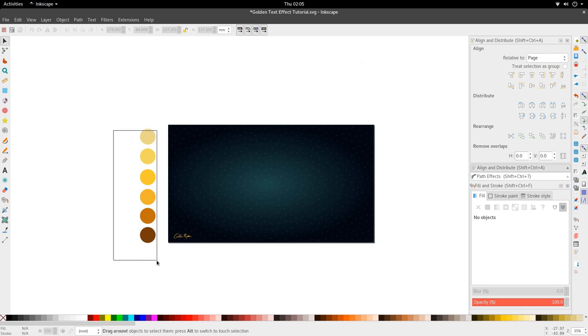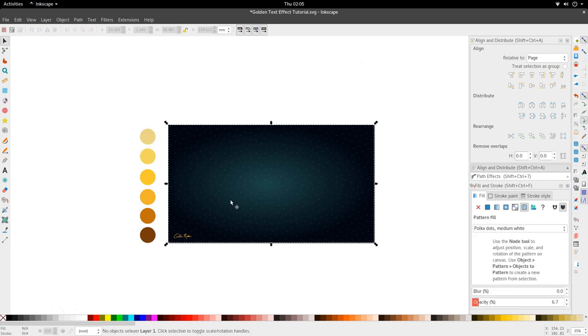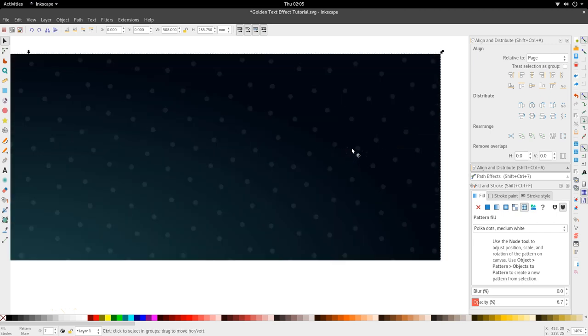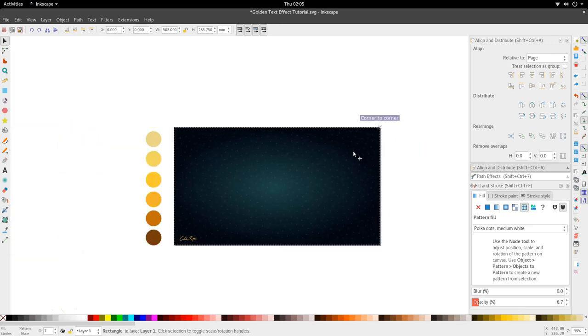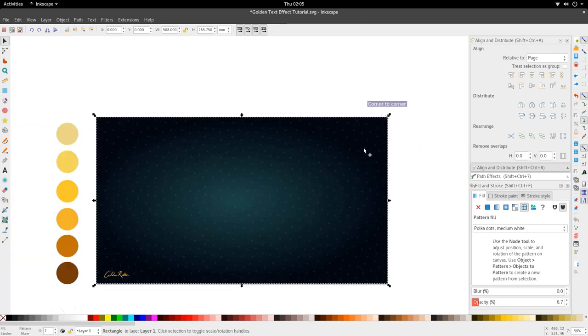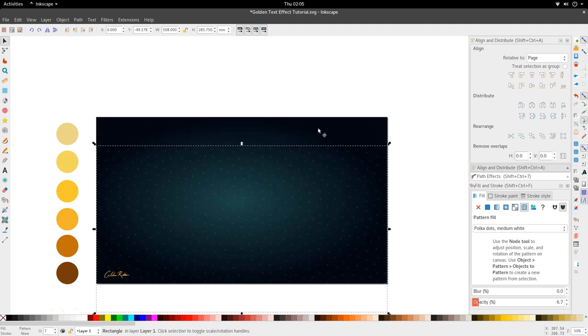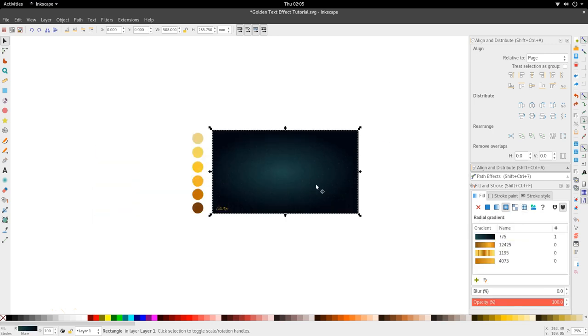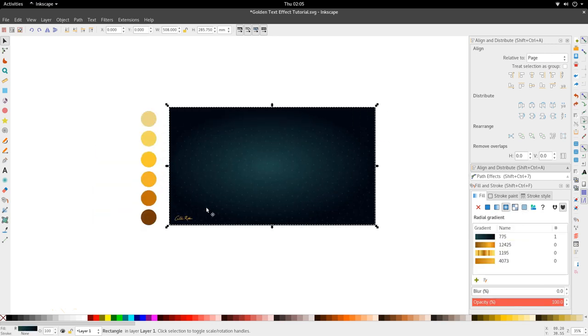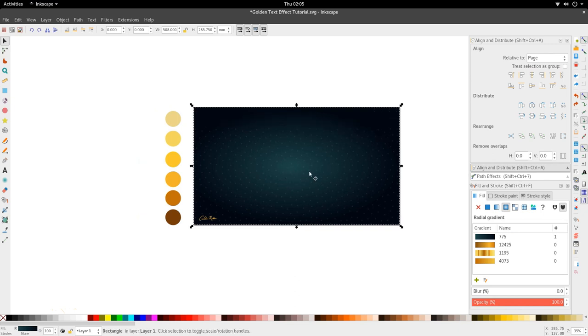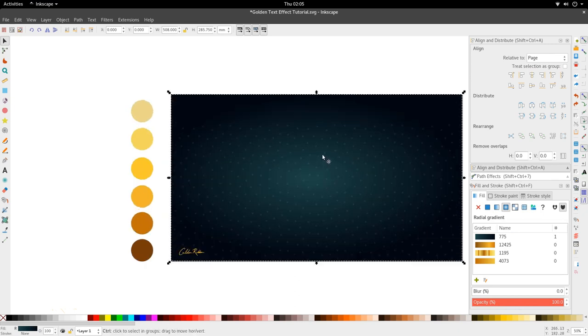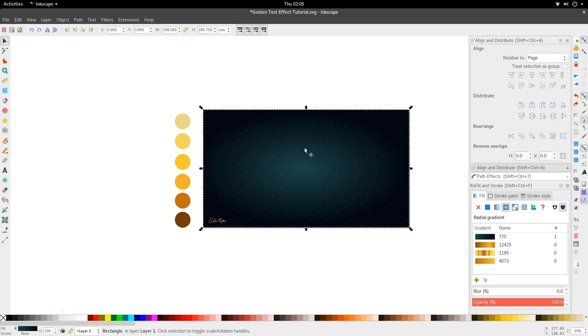So I've got my colors on my left hand side, and I've got these polka dot patterns. I think they're medium, which are slightly opaque on a radial background of a dark blue to a lighter desaturated blue. All right, let's get straight into it.